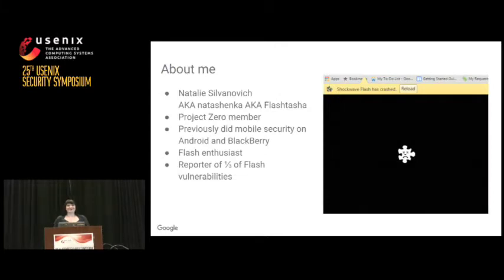But before I begin, who am I? I'm Natalie Silvanovich, and I'm a security researcher on Google's Project Zero. Project Zero is a team at Google that works to reduce the impact of 0 days in the wild. And I specifically work on Flash, trying to reduce the impact of 0-day vulnerabilities there.